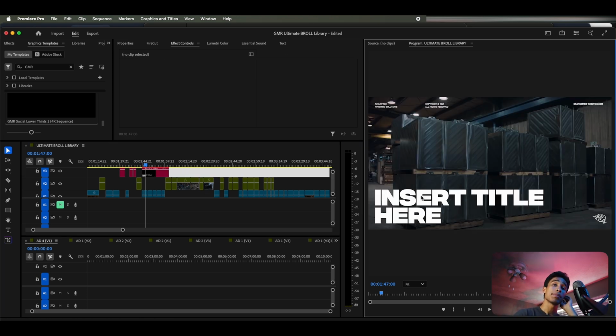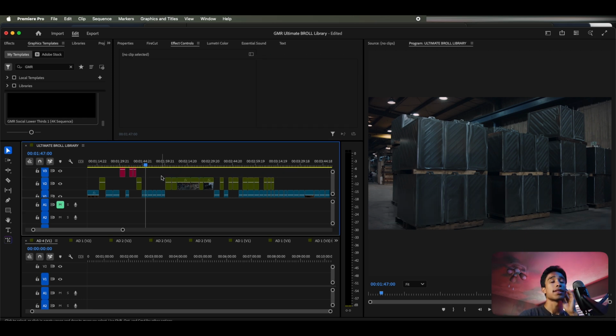But you need to install these MOGRTs beforehand before accessing any of these templates, because it's extremely important. All these templates use these MOGRTs.